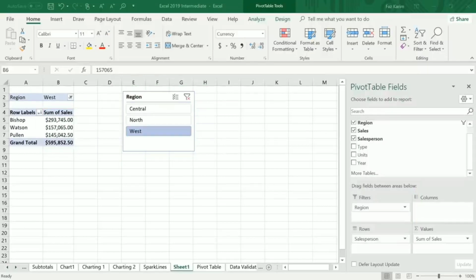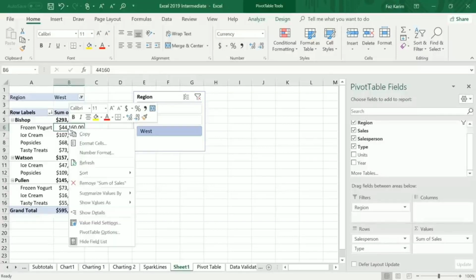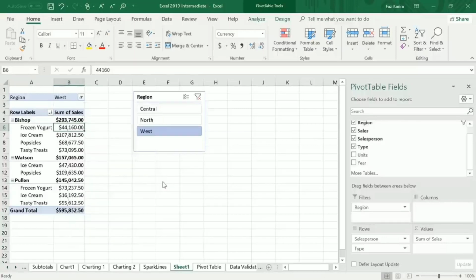So what if we wanted to see what these salespersons were selling, what types of products they were selling? You're allowed to get a pivot table and get 2 columns and throw it into rows. So I just got salesperson, and now I threw the type of what they're selling. So Bishop selling frozen yogurt, ice cream, popsicle, and tasty treats. Now I can get this aspect of it, and I can go ahead and sort it from largest to smallest.